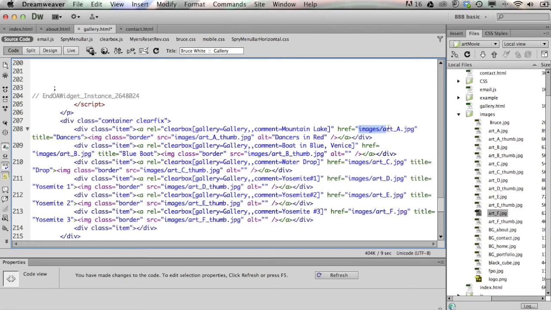The image is correct. The title "dancers" is not right because the title of this image is called Fantastic. That's right, Fantastic. And then everything looks good. The source image for the thumbnail is good. Alt text, and this is where Mountain Lake gets placed again.